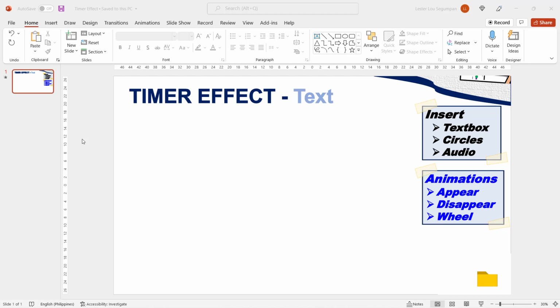Here, we are going to make a timer effect for our slide. Do not get me wrong, you could always download files on the internet that automatically stand for a timer or a countdown, but let us try to discover how to make it from scratch using a PowerPoint presentation.